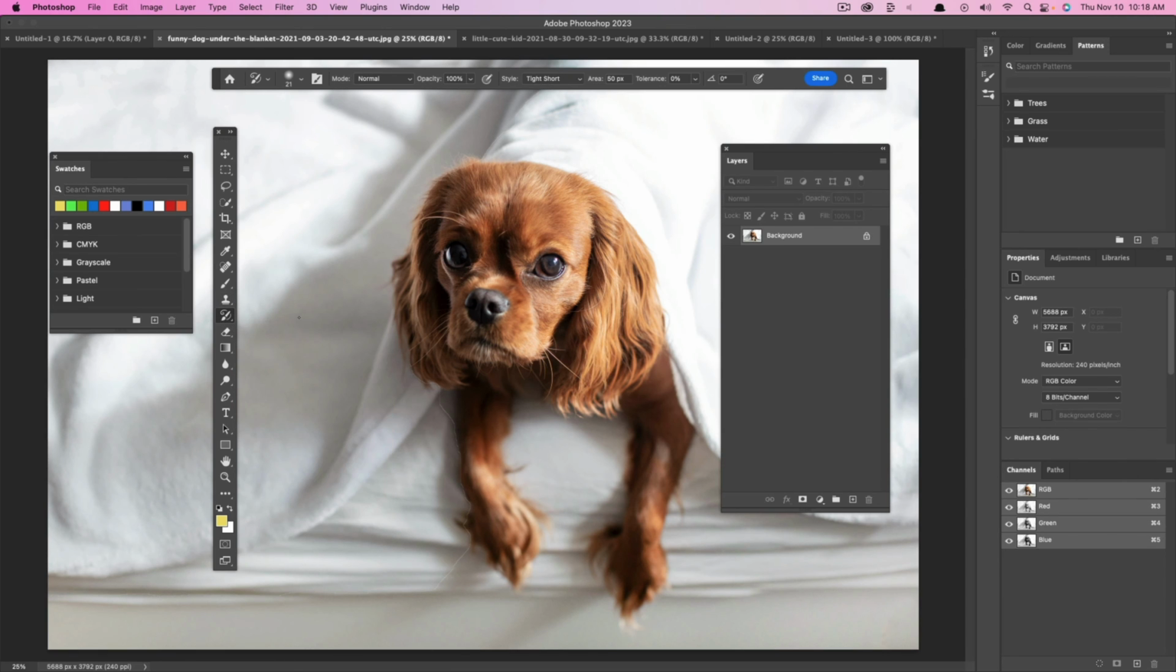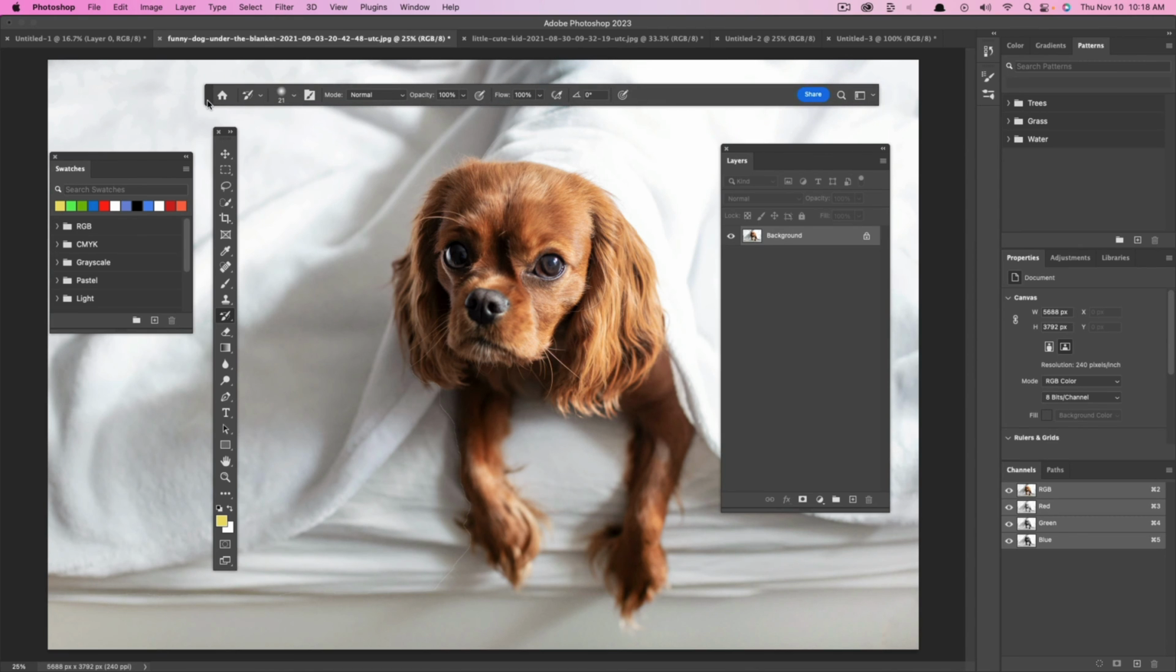Next, we have the history brush tool. The history brush tool and the art history brush allows you to, again, anything with paintbrushes, you'll see up here, you'll have your paintbrush toolbar here.